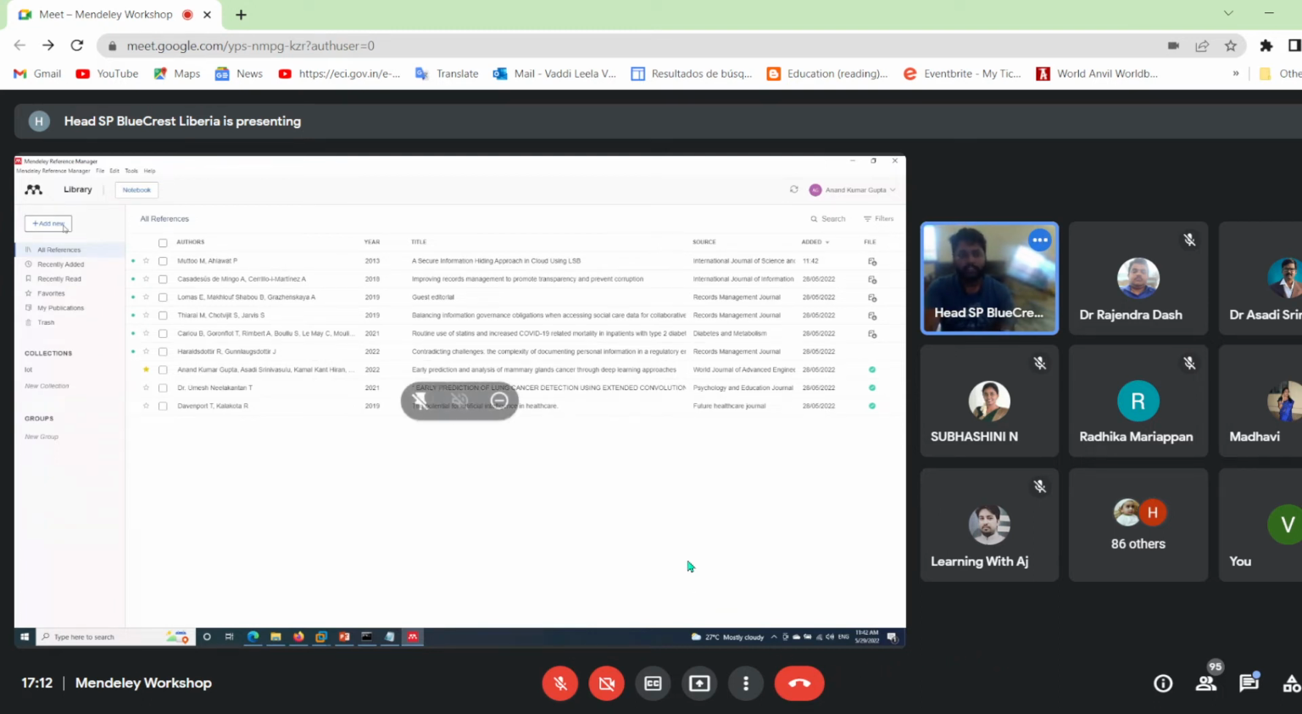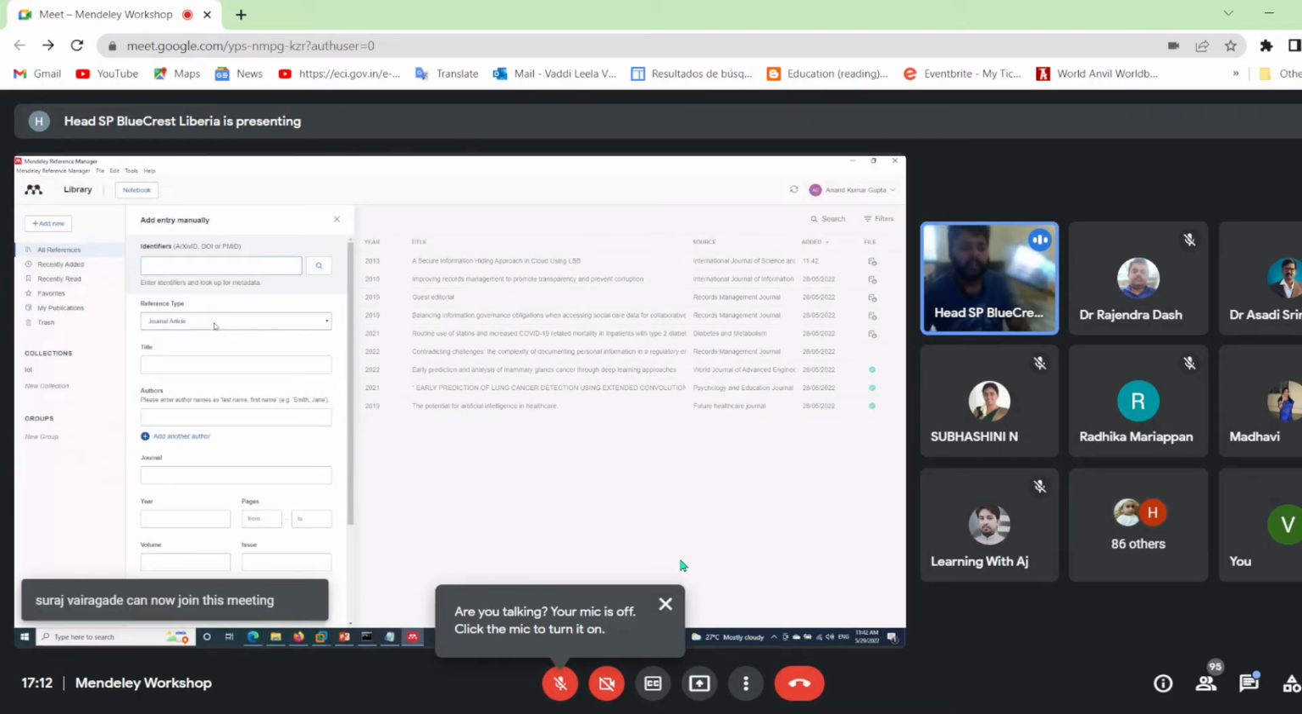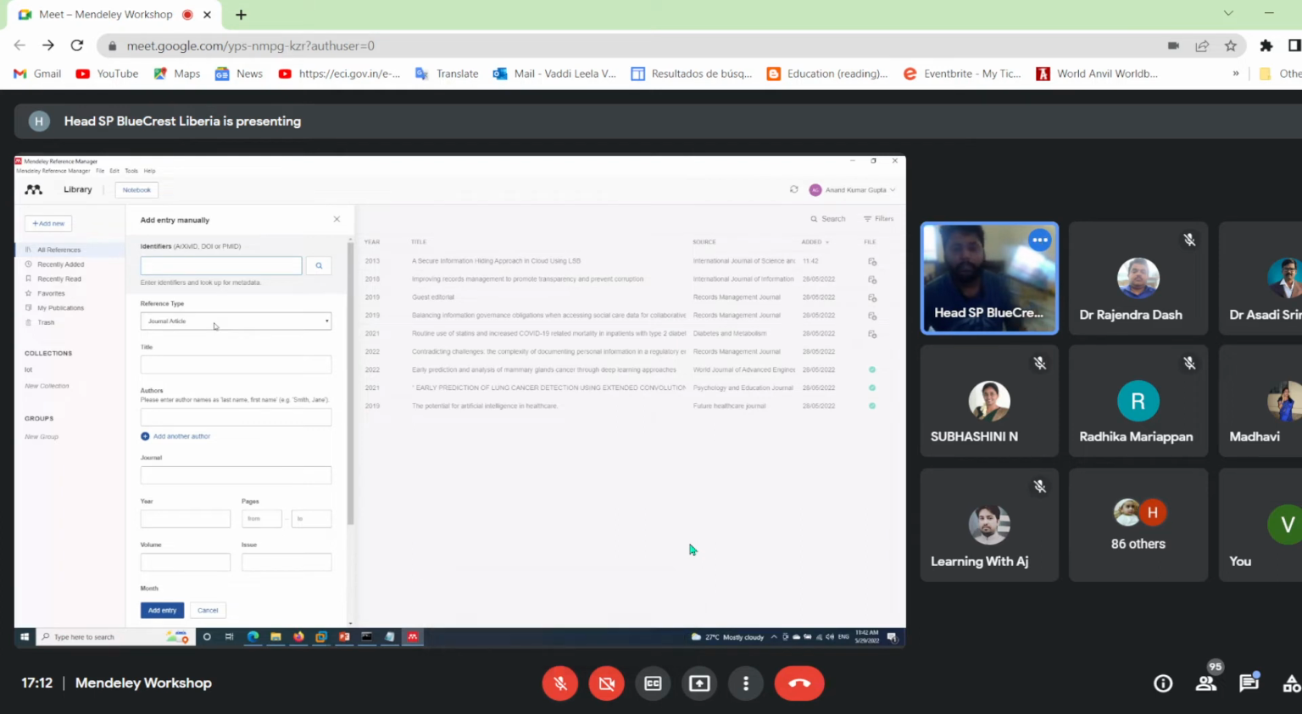What are the other ways? We have another way, like add entry manually. Now, when we are entering an entry manually, we are basically providing metadata for the article. Dr. Asadi has already discussed what metadata is, and his explanation is very good, rather excellent. Metadata is nothing but information about data. So how will we get that information?